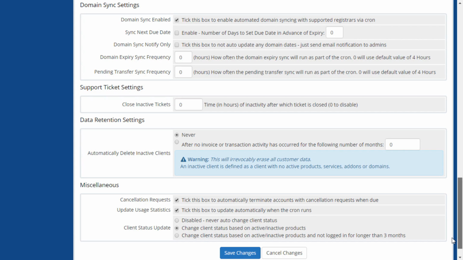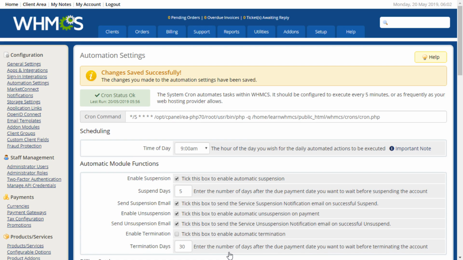In the Miscellaneous area, you can enable automatic cancellation terminations, automatic usage calculation, and choose how client status updates are handled. Paired with your data retention settings, this area helps to ensure that your active client list remains up to date. The default option sets any client with no active products or services to inactive and will apply to most use cases. Once you have chosen a configuration based upon your needs, click Save Changes and you're done. The new settings will take effect on your next daily automation run.